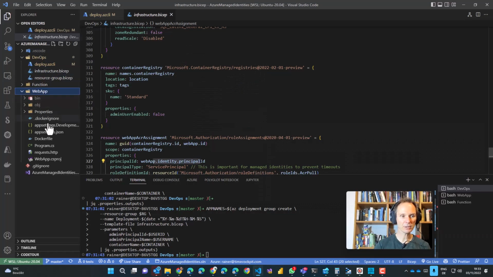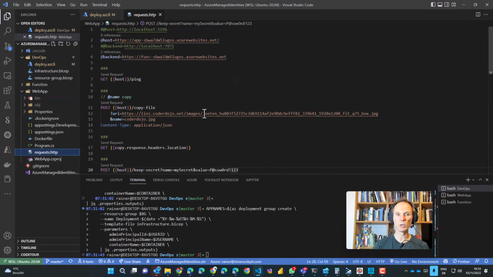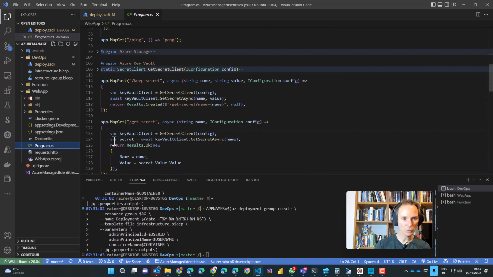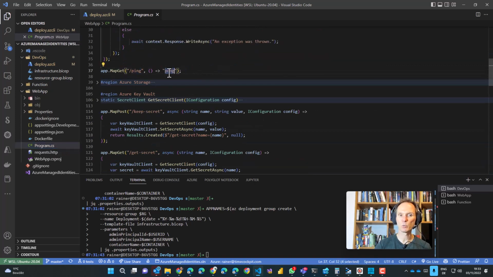I have prepared, this is by the way the code of the web app. I will show you some things, but we will not go into the details because today we will focus on managed identity. So the first, I implemented a very simple ping endpoint. And where is my web app? Here is my web app, and let's scroll down. You see, ping just answers with pong.